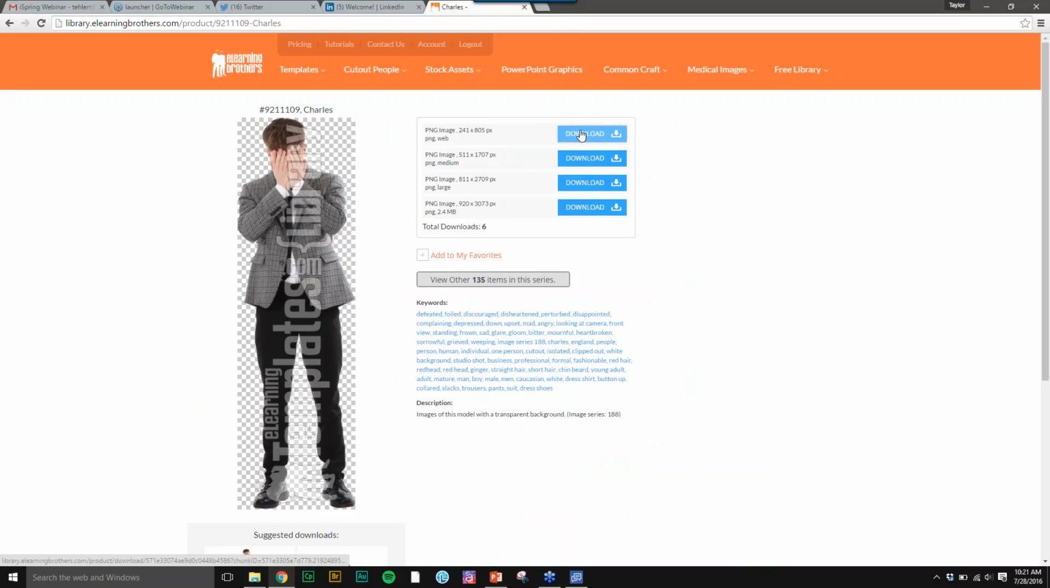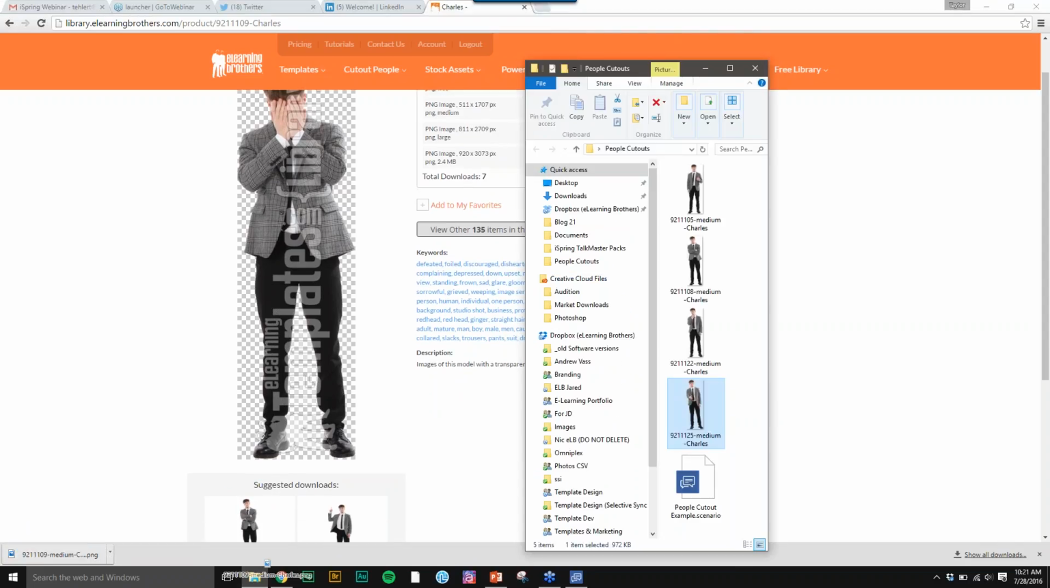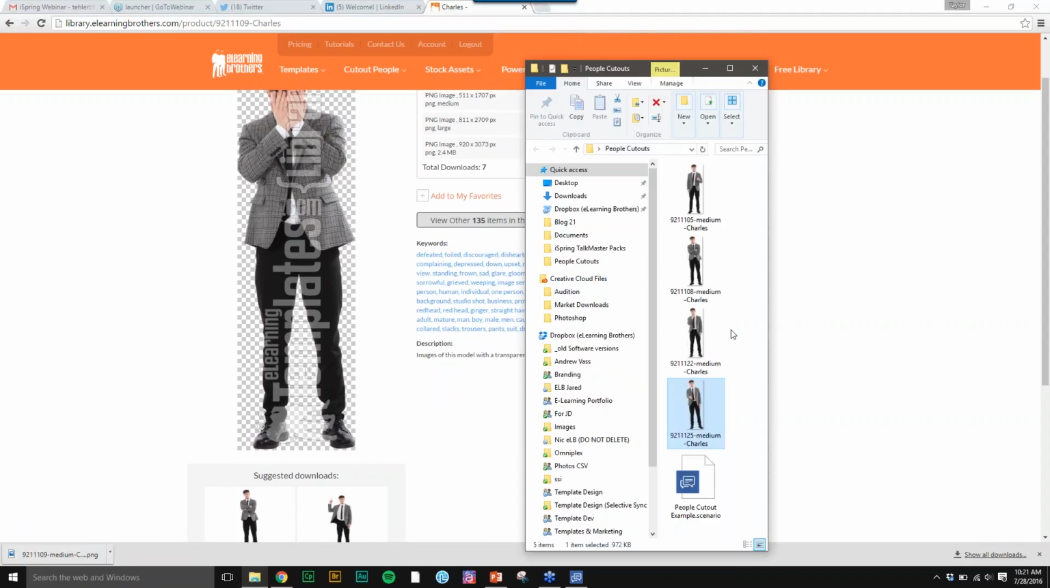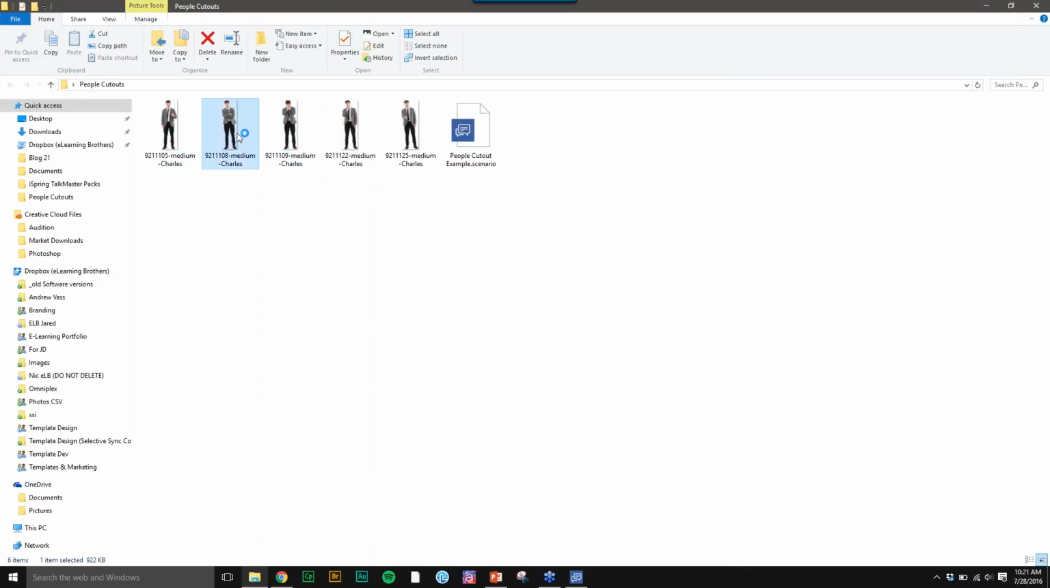We have very small PNGs, and we also have really high resolution PNGs, depending on the project you're wanting. I found that the PNG medium works really well for the TalkMaster, so we go ahead and click that, and it starts downloading. You see down here in the corner, it's all downloaded. So we bring this up, just drag our little Charles over into our folder. As you see, now we have 5 emotions right here.